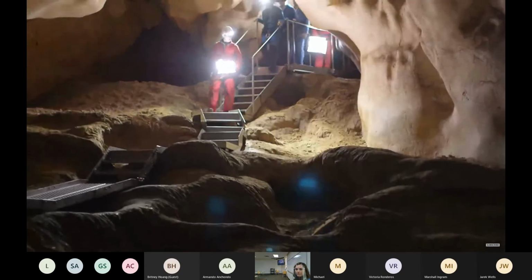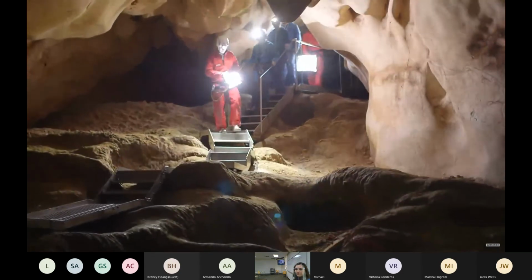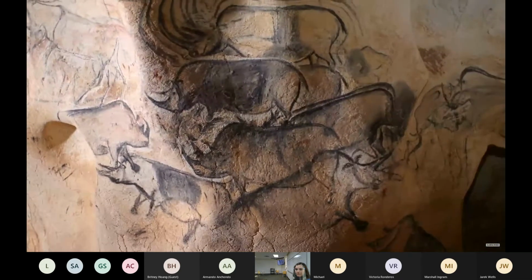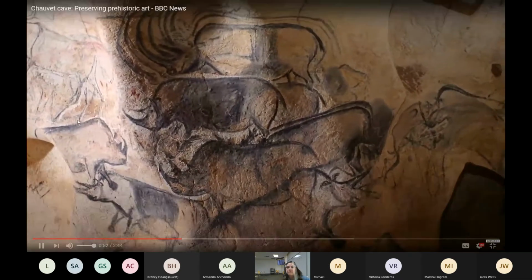On top of its natural beauty, the Chauvet Cave's most breathtaking feature is its art. Hundreds of images adorn the walls, most of them.